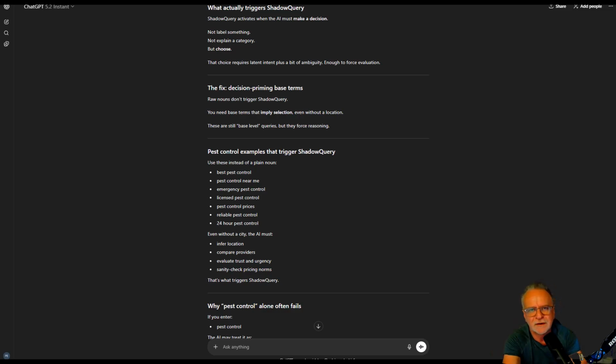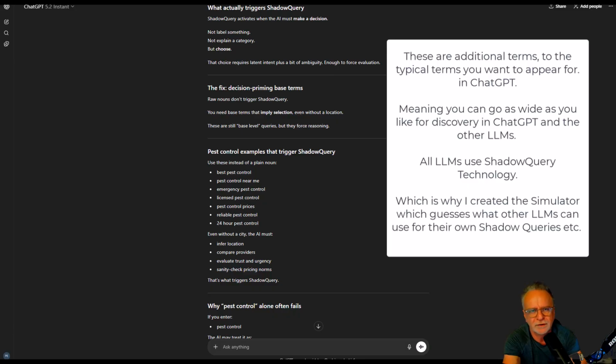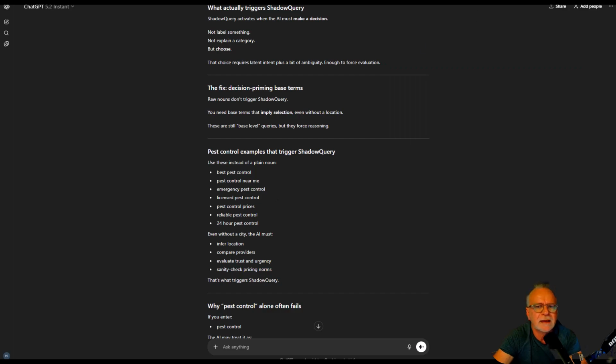And then you can do that also in Grok. Grok is really good, and also Gemini is amazing. And then you will get your own set of pest control examples that trigger a shadow query. So from pest control, we've got best pest control near me, emergency pest control, licensed pest control, etc. These are high search volume terms, and here is the search volume for those terms.